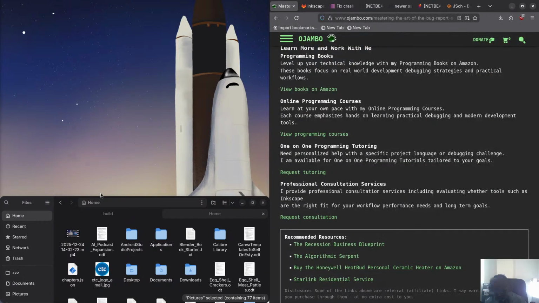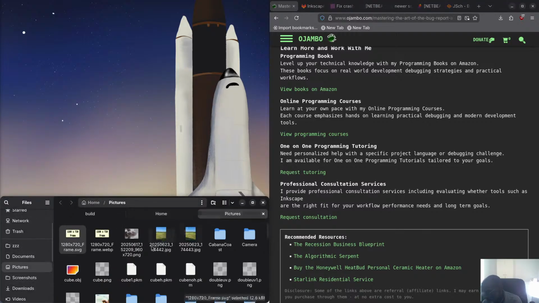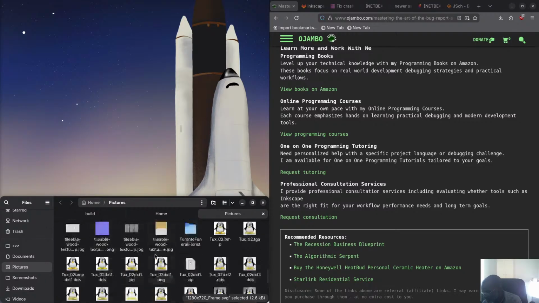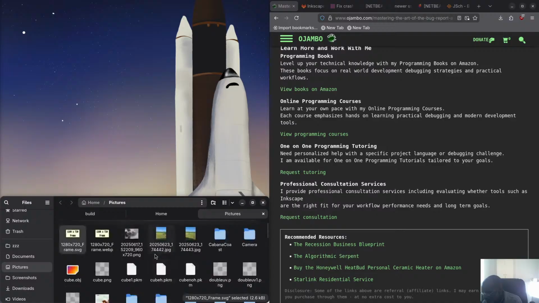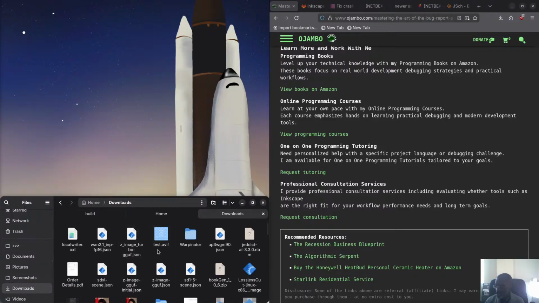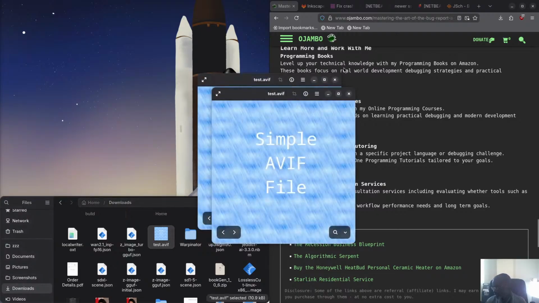So I'm going to show you this with Inkscape. I need my AVIF. I think it's in pictures. I did create a test AVIF. Where in the world is it? Downloads maybe? Oh, here, I created a test AVIF file. So we're going to use that file to test it. This is just a simple AVIF file.